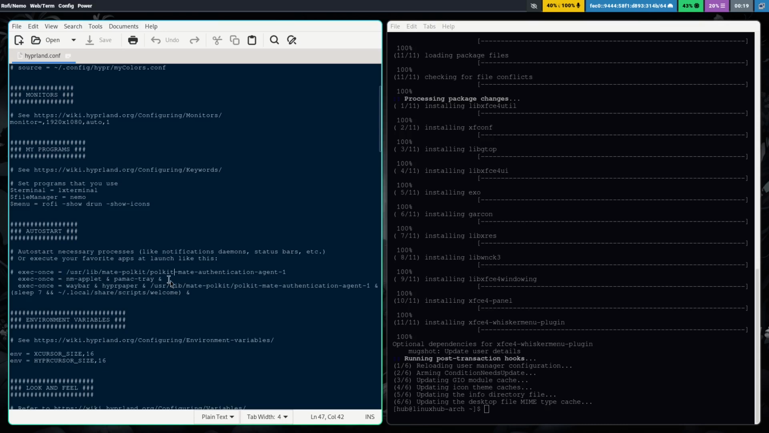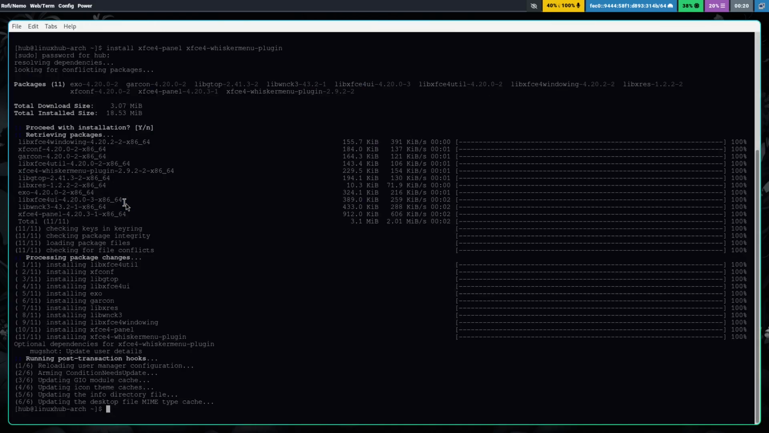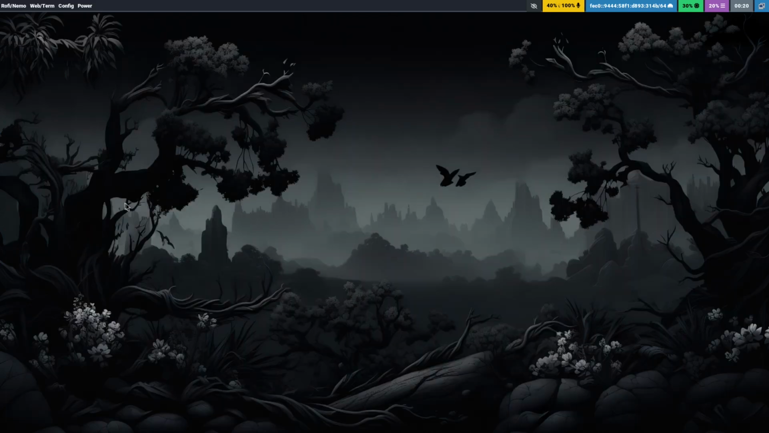Okay, exit ones in Hyprland. So let me try that. Let me try the exit one. So I'll just put this at the end. And it's just gonna be XFCE4 panel, because the whisker menu will already be in the panel. Right, and that should set it up. I'll just save that, close that. I think I can close the terminal now because I'm done with that.